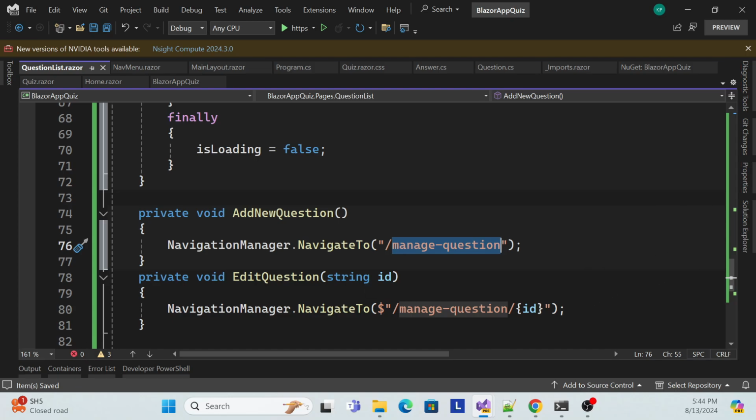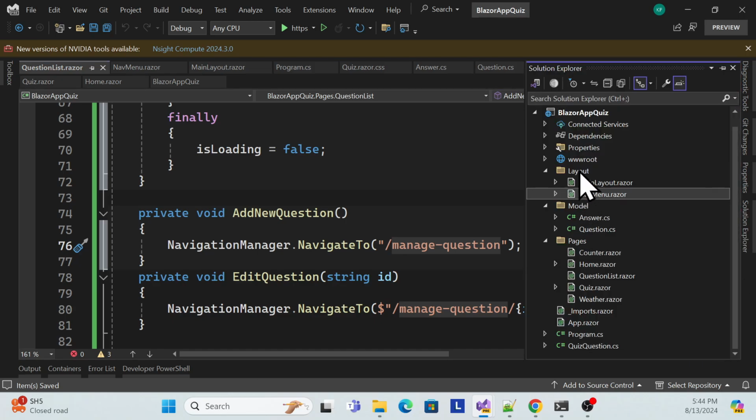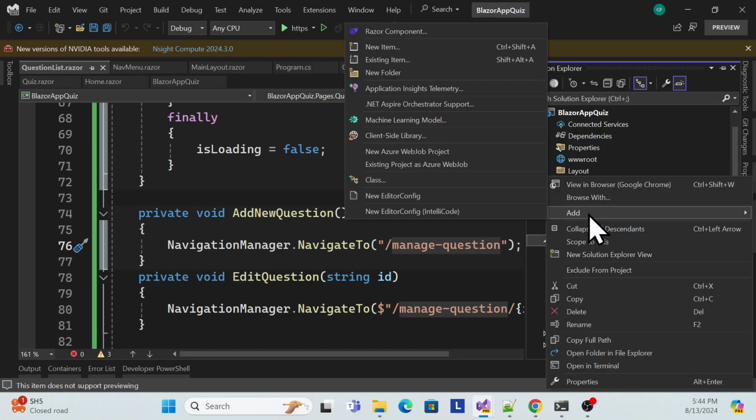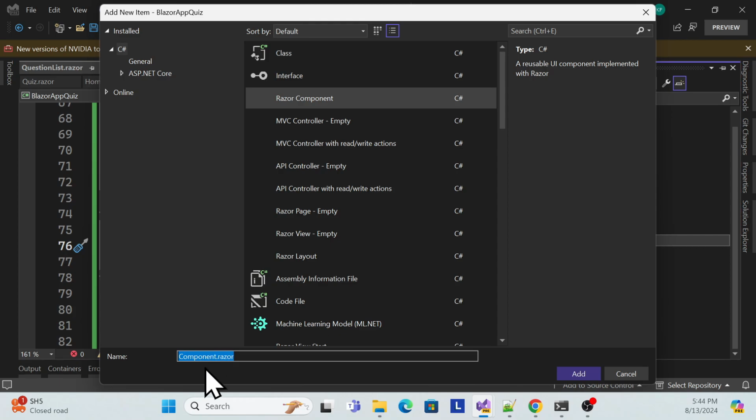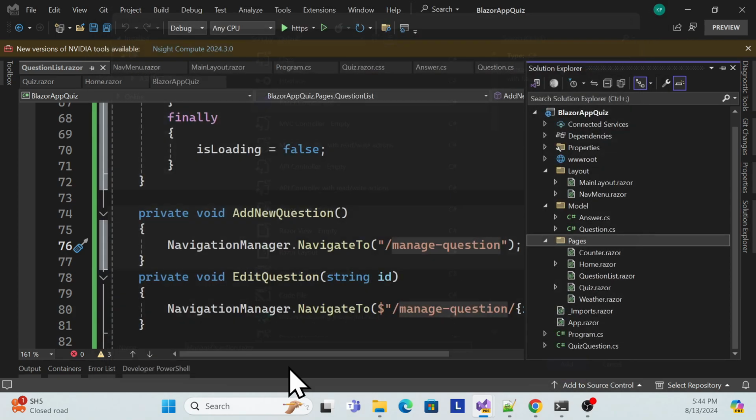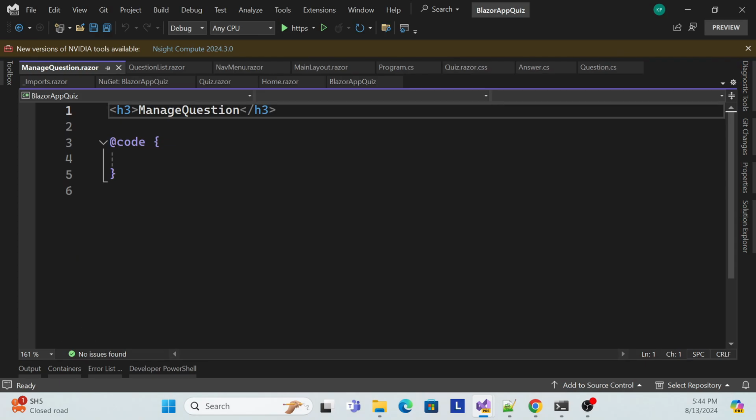So let me quickly create that component. Go back over here, right click, add a new component, and go to here and add it. Okay, and here, first I have to just add a page directive. So this is my page directive, right? That means the route URI, and this is manage questions.